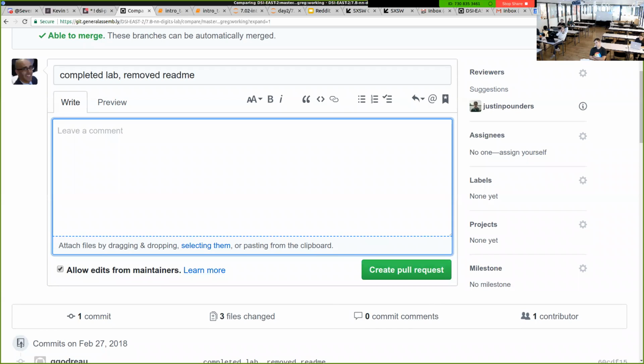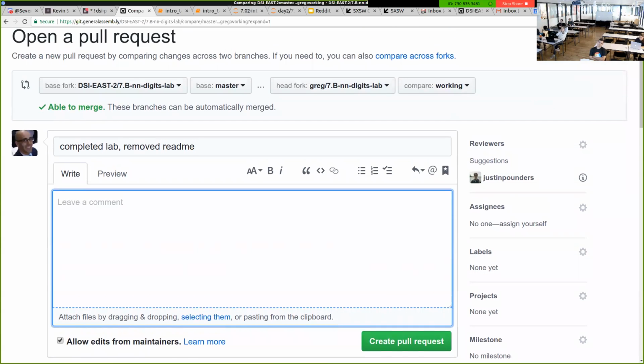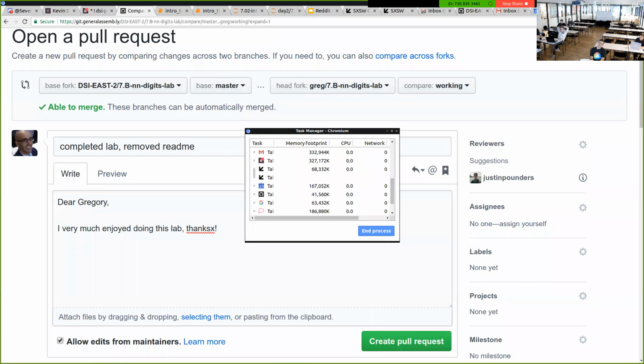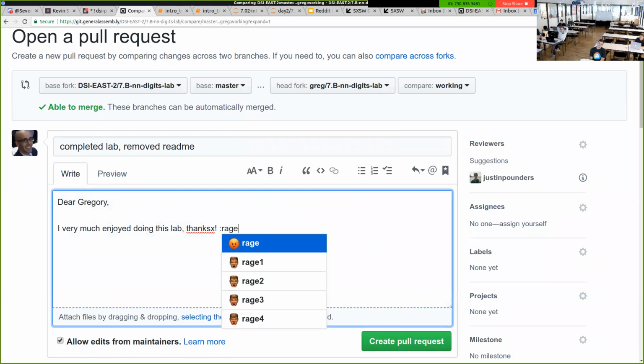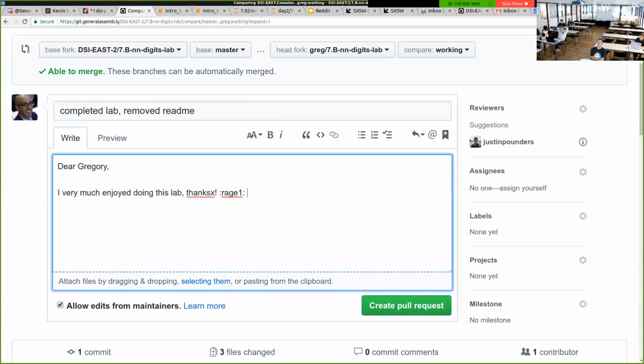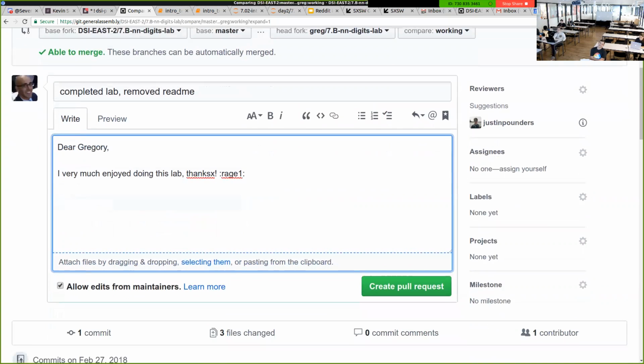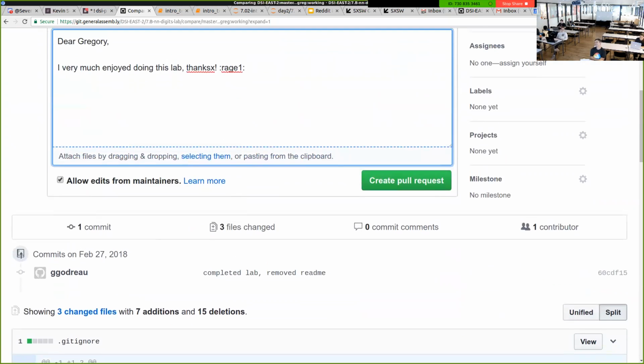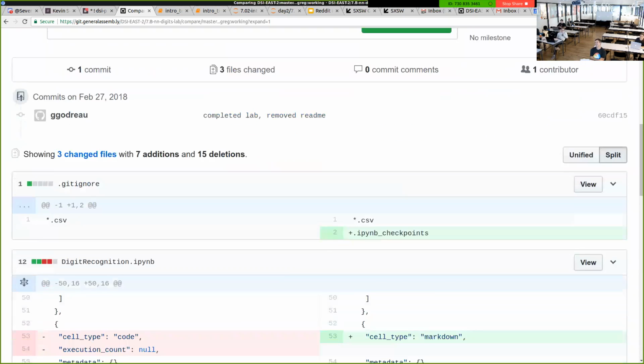So at this point, you can leave some comments. This is where it's helpful to say the nature of the change. Like, dear Greg, I very much enjoy doing this, so you can say thanks, and then put in an emoji for good taste. Seems a bit passive aggressive. Just a little passive aggressive, I guess.